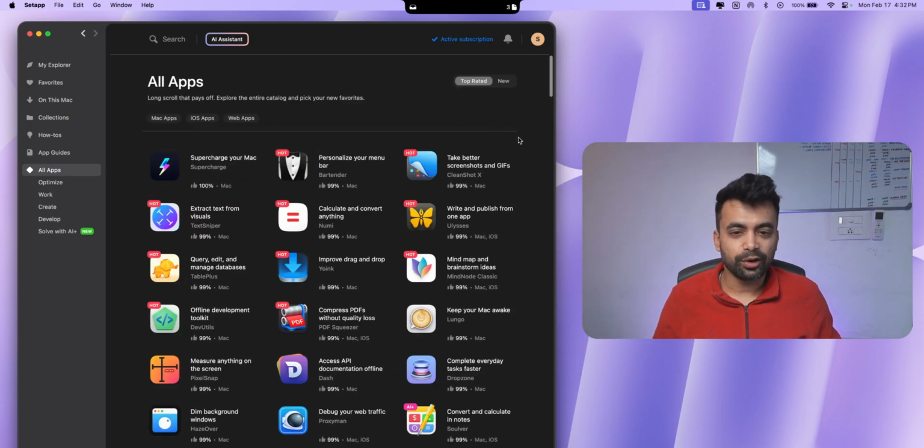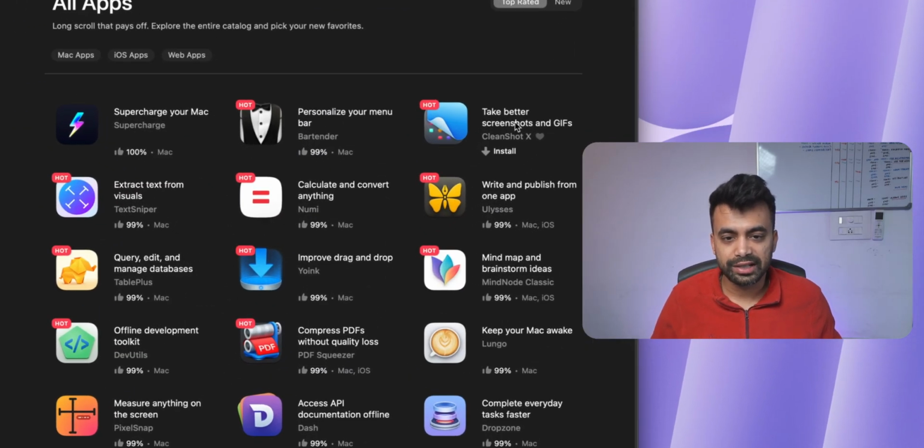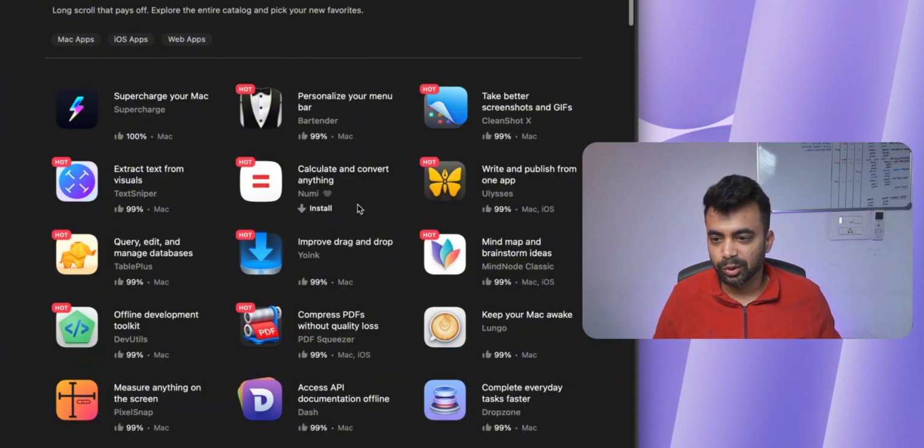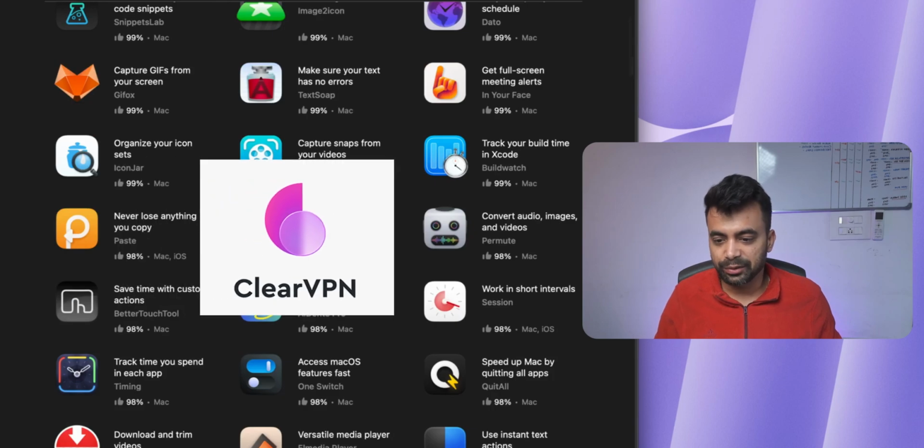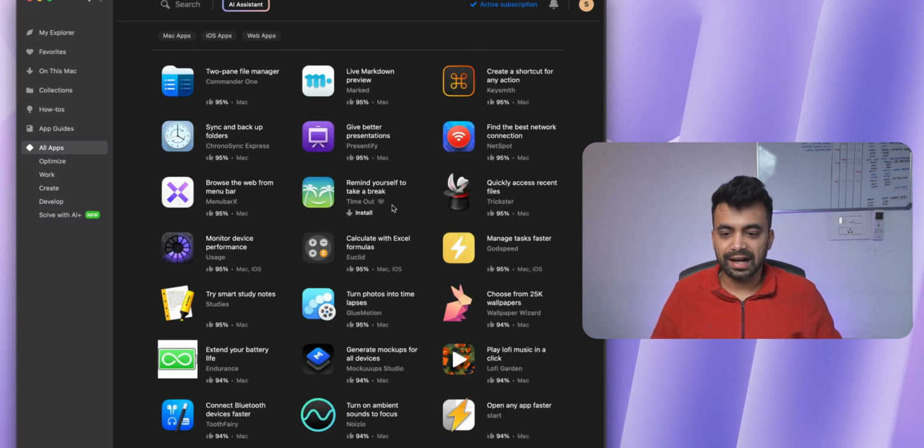I haven't explored all of the apps, but I heard that CleanShot is a very good one. This personalized menu bar is great. There's more, there's a VPN as well that I'm using, ClearVPN. So yeah, that's there. Let's just have a look at the pricing.